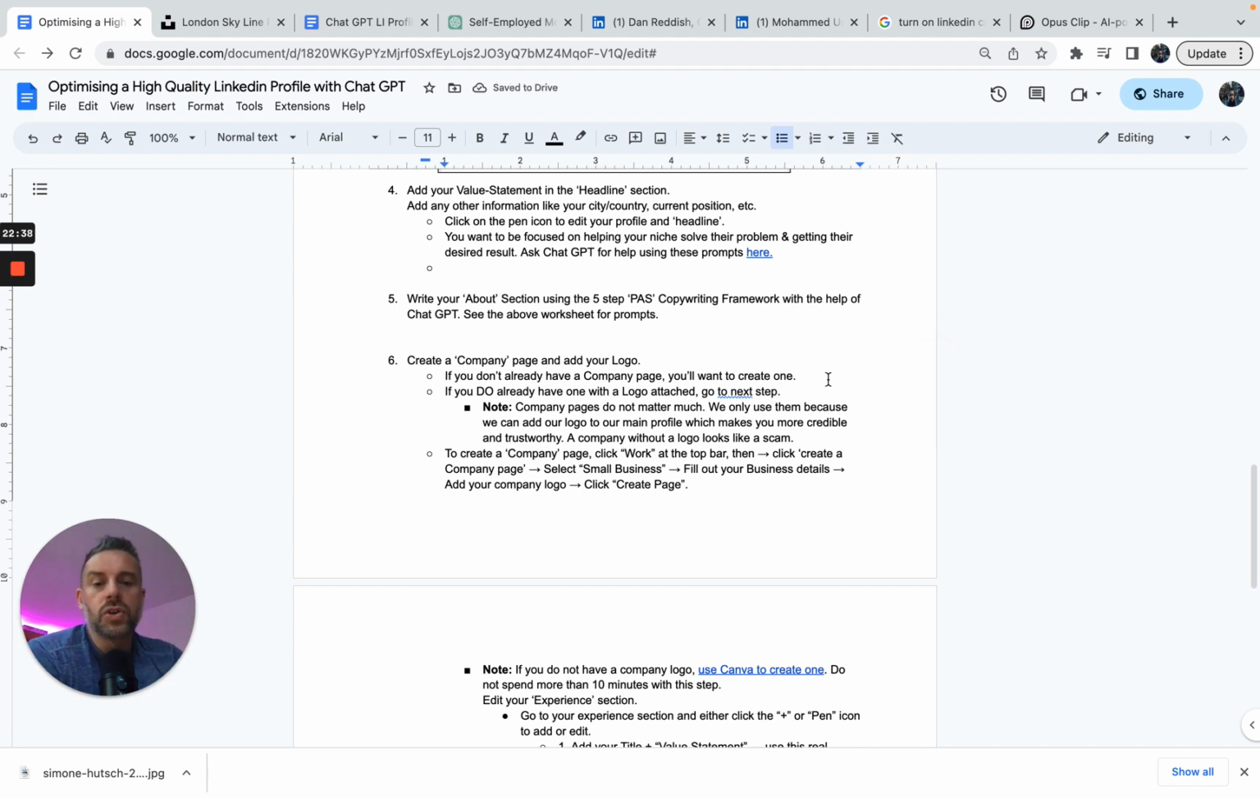So company pages don't matter so much. We're only going to use that because we can add our logo to a main profile, which makes you more credible and trustworthy. So a company without a logo looks a bit like a scam. So that's pretty much the whole reason why we set up a company page. They don't get much reach, the posts that you put from your company page, and like I say, you are limited on what you can do with them. So we just use everything through your personal page.